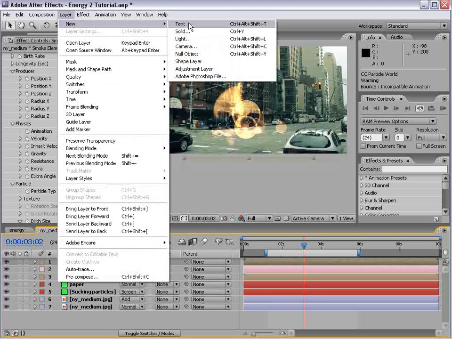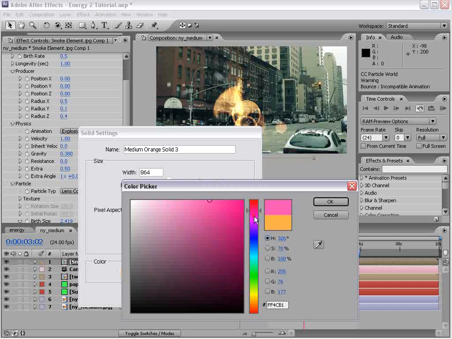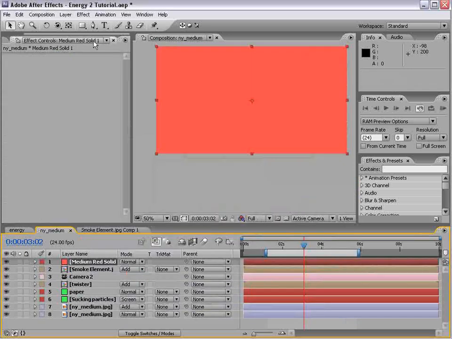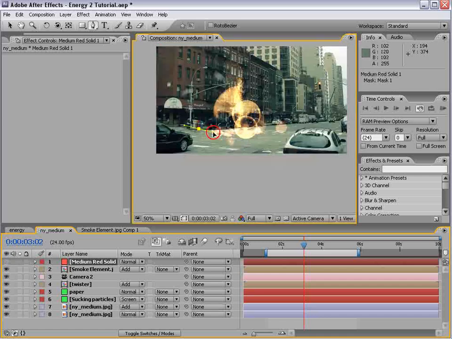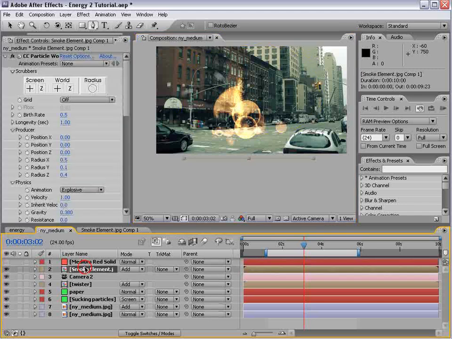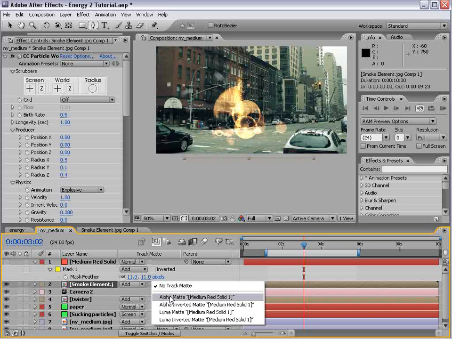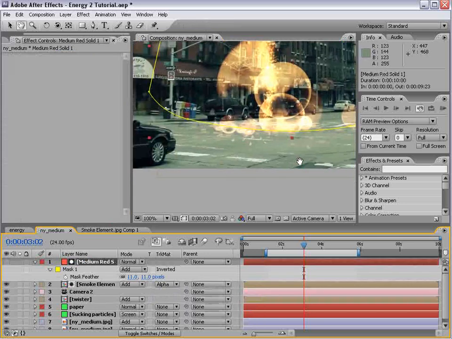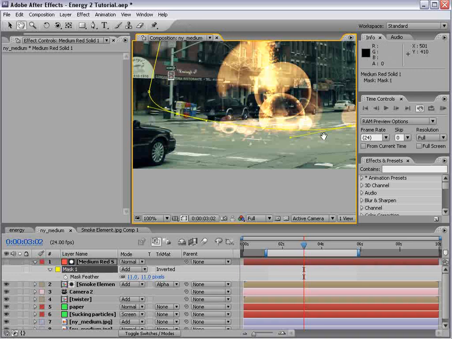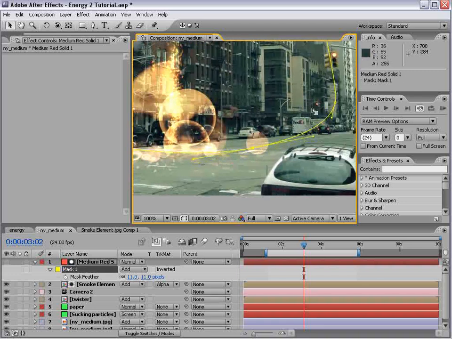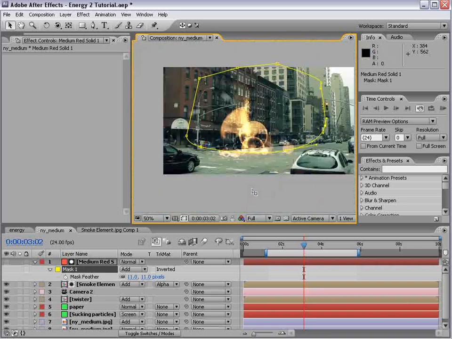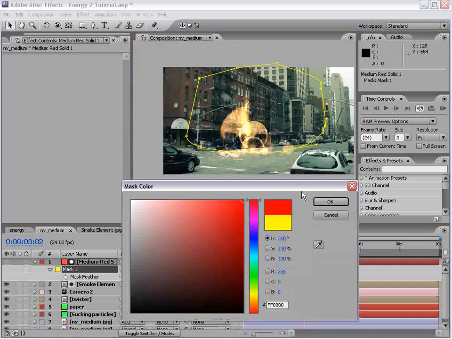Now I'm also going to make a new solid, and I'm going to make it red, and I just want to create sort of a mask using this layer. So I want to create a shape that follows this area, feather it maybe a bit, and use it as a Luma Matte or an alpha matte for our particles, so that if I move this up a bit, it looks like the particles are on the ground here at this position. So I'll change that to red.